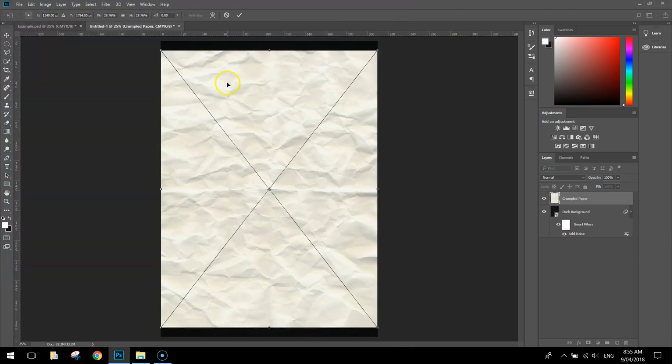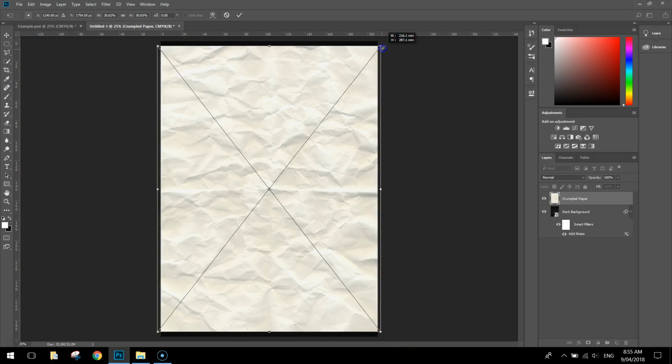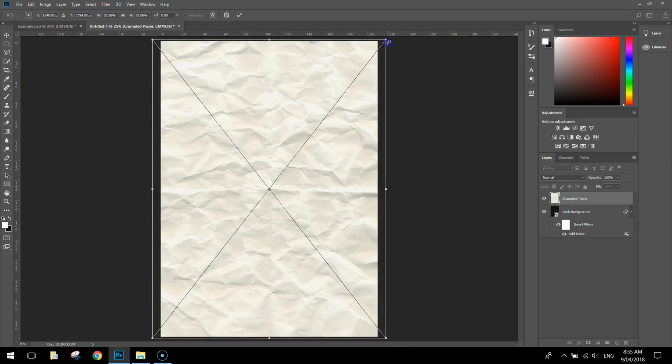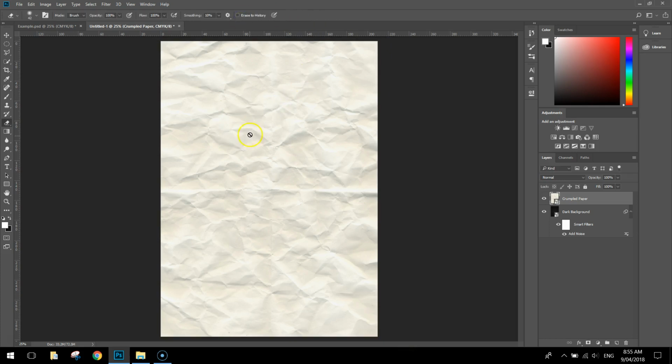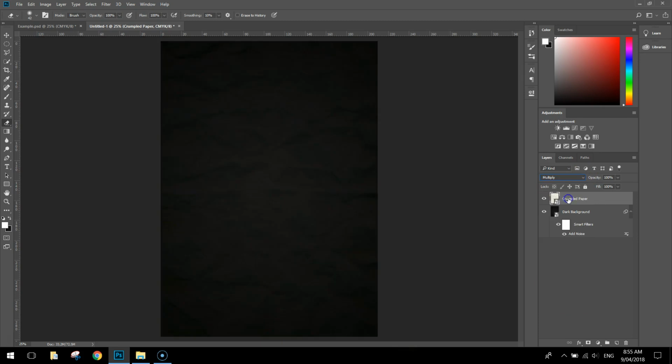It comes in a little bit smaller than the size of the A4 document, so you'll need to hold down Alt and Shift on your keyboard and resize it so it's a little bit bigger than your canvas. Press the tick at the top of the page. Now to blend this crumpled paper in with the background, come over to your layers box, and where you've got the normal blend mode selected, change that to multiply, and that will blend that crumpled paper in with our background, and that looks really good now.